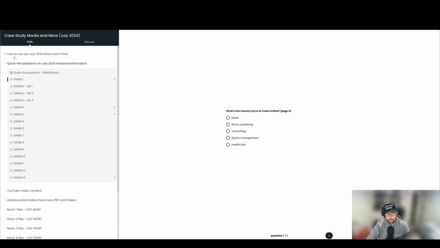So we've got an introduction on how to use the mock pack, but the first main thing we provide is lots of quick fire questions on the advanced information. For each individual exhibit, we provide loads of questions to get you working actively with the content. You can see here, I think 12 questions just on page 4. You tick through, go to the submit screen, it will show you what you got wrong, and that will help you learn. It's much better than just reading the advanced information again and again. That can get quite boring.